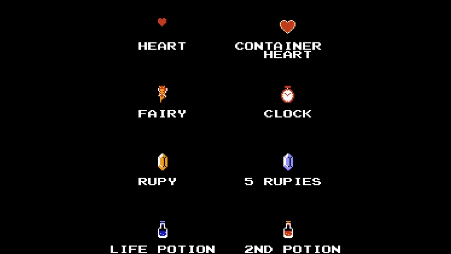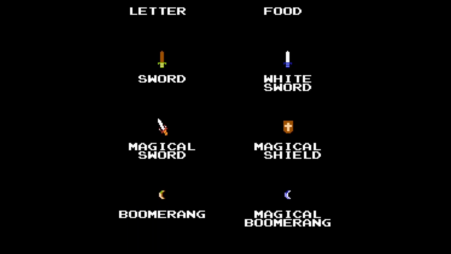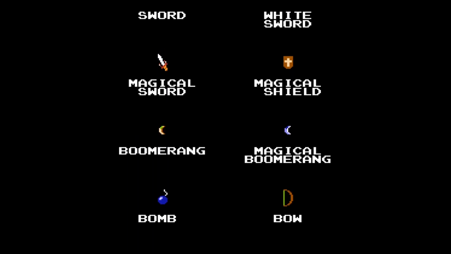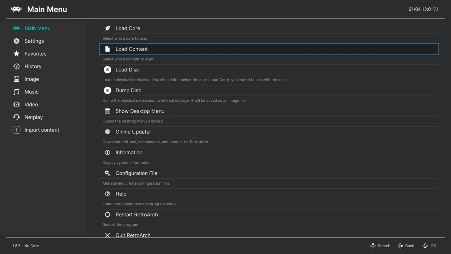But if you'd like to stick around, I will show you some of the cool core options that are available with Mesen, as well as setting up a playlist for your NES games. So the first thing I want to show you is how to set up a playlist for your games, because using this file browser is a pain in the butt and I do not like it.